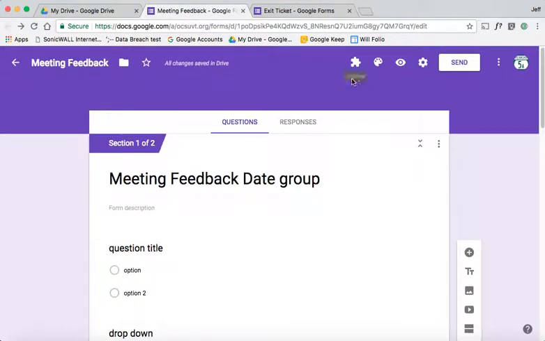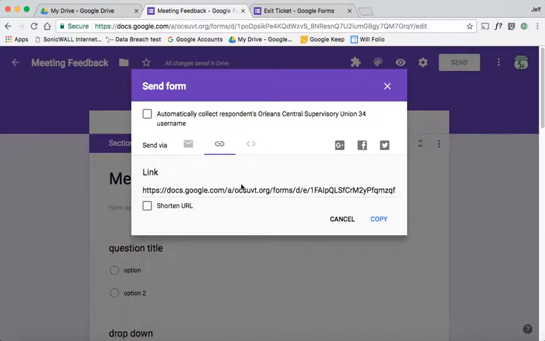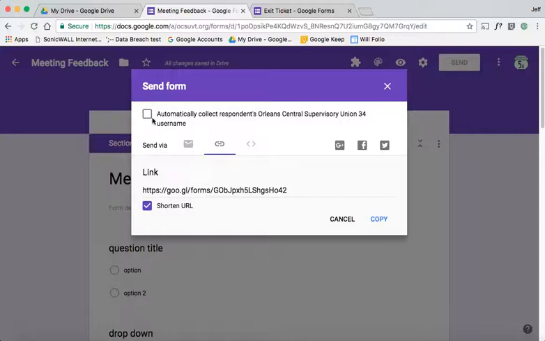Once you have completed your survey, you can click on send. You can send it via email, link. A lot of times I'll shorten the link and put that like on a web page or in another document. Or you could embed it into a website. You can see here if it's within an institutional account, you can have it automatically collect respondents' usernames, which would be their email addresses, which is a good way to track responses if you don't want anonymous responses.